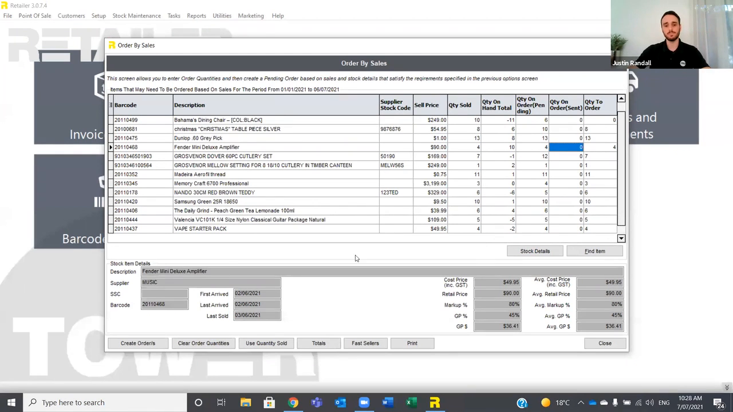Once I'm happy with it, I can click create order, and that's going to create an order for me to then send off to the supplier. It's a lot easier than walking around the shop trying to see what you need to order and work out what's missing from what location.